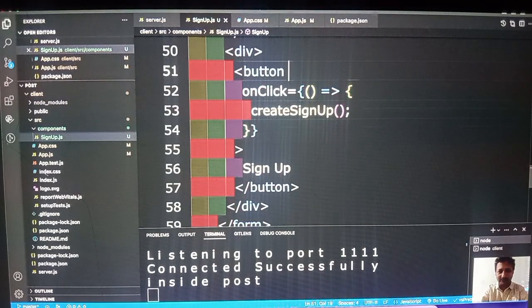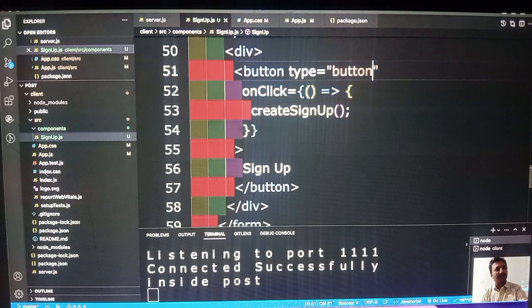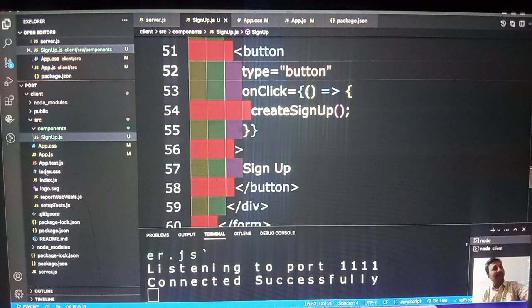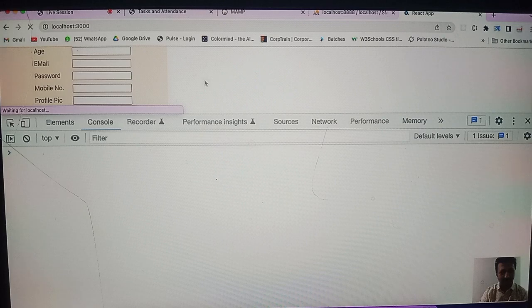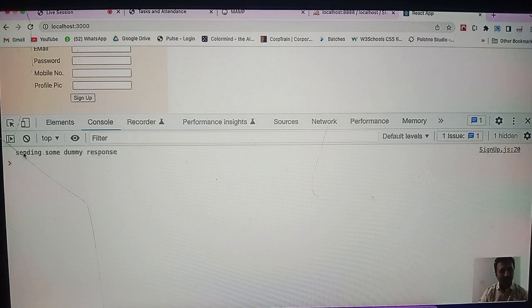So I'm coming here to this button. I'm specifying type. By default, it will be type submit. Automatically, it will try to send to the server, and the page will be refreshed because the server is going to send the response. We don't want that behavior, so I have to set type button. So the automatic refresh will not happen. Now I'm clicking on sign up, sending some dummy response. So we are connecting to the server, getting the data.